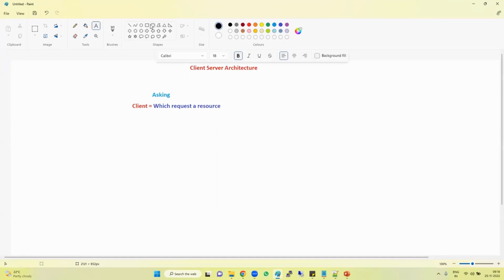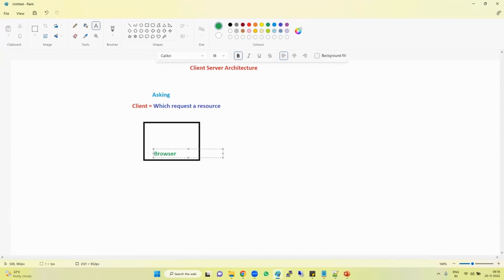As I said, let's take the best example that we use every day in our daily life. Let's take a browser. In the browser, what do we request? You open the browser and you type, for example, google.com. Google.com is one of the resources, no? So you open the browser, and then you open google.com, that is requesting. So the client here is the browser, and the client is requesting a resource, google.com.